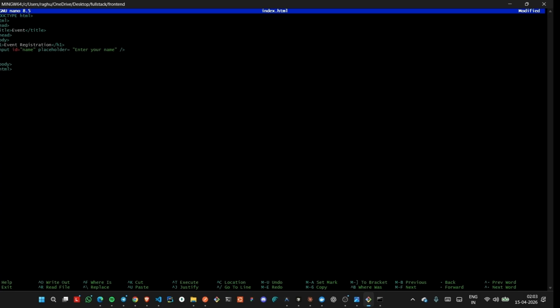Right, now we have to create a button. We have created the button. In this, what we can write, we will put an event listener onclick equal to register. That is a register function, right? And then register. Okay, this is what we need here.